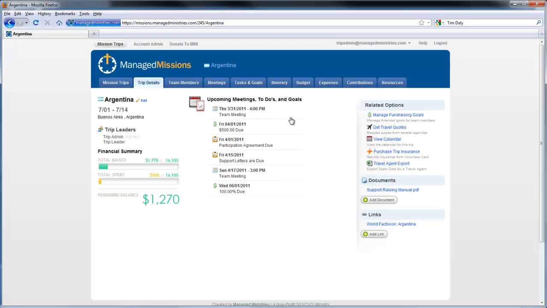This will bring me to the trip details page, which breaks down the basics of my trip. On the left side, I can see the trip dates and destination. If I wish to edit this information, I can click Edit. Below that, I can see who the trip leaders are. And a little bit lower, I can see our financial summary.